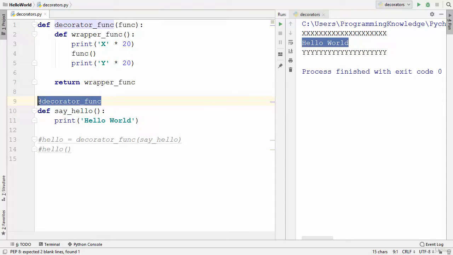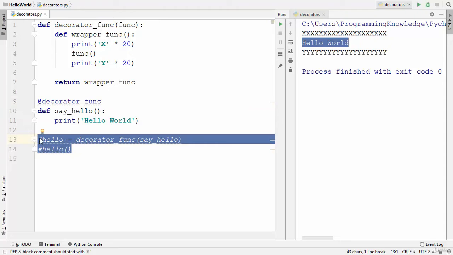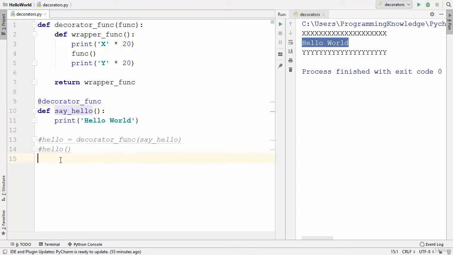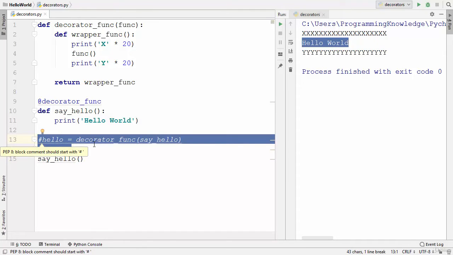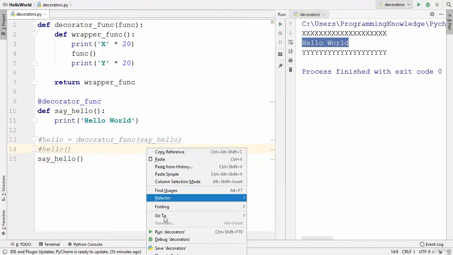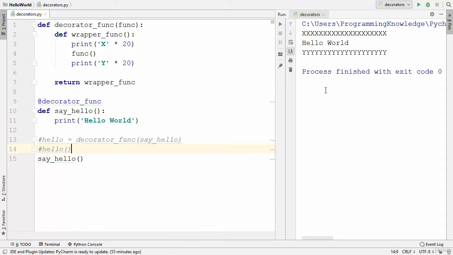And this notation above the function is equivalent to this kind of notation. Now we can directly use this function say hello without the use of these two lines of code. So let me run the code once again and let's see what happens. And the result is the same.